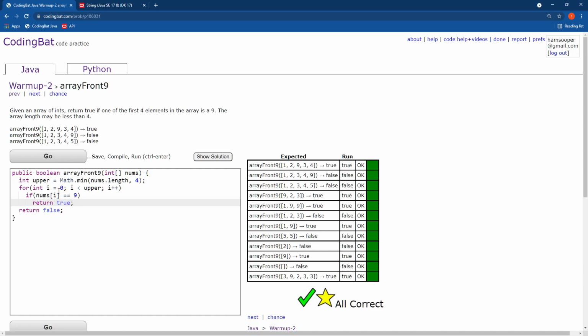So if while I'm iterating through this loop I find a 9, I'm going to abruptly complete the method and return true. And if I go through this whole for loop and I never find a 9, then and only then will I get down to this last statement, and then I'll return false. So that's how we would solve this problem. The only tricky line is probably this first one.